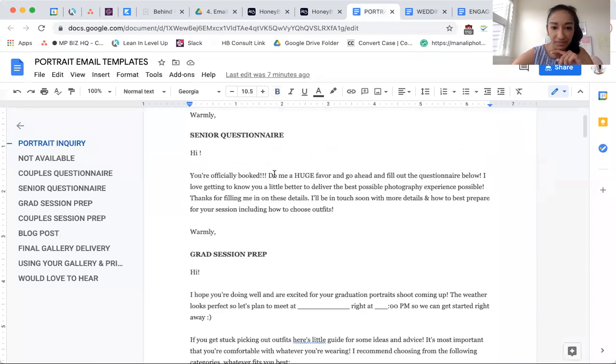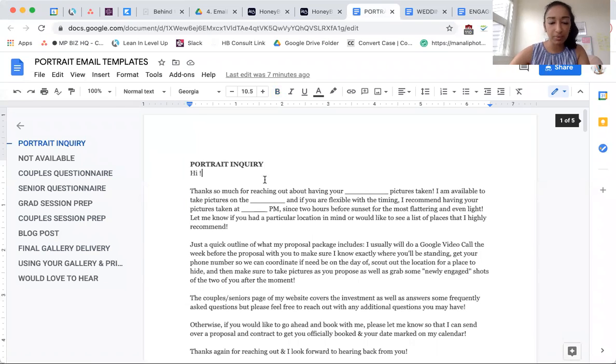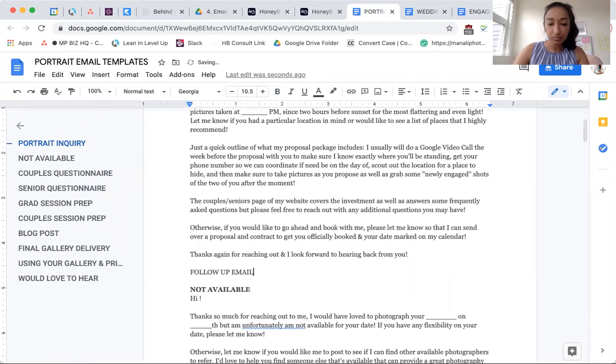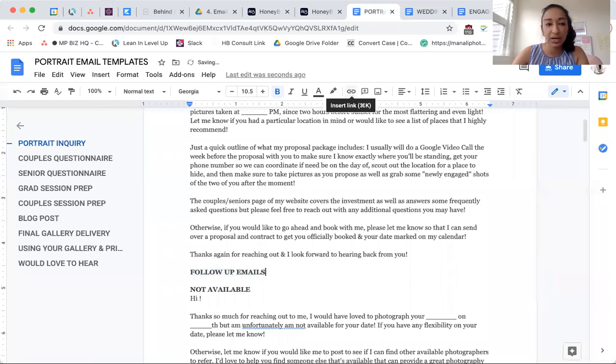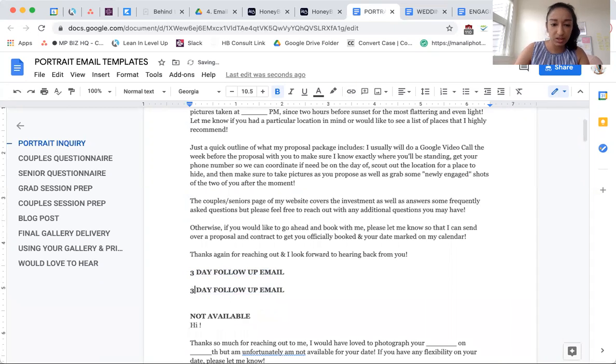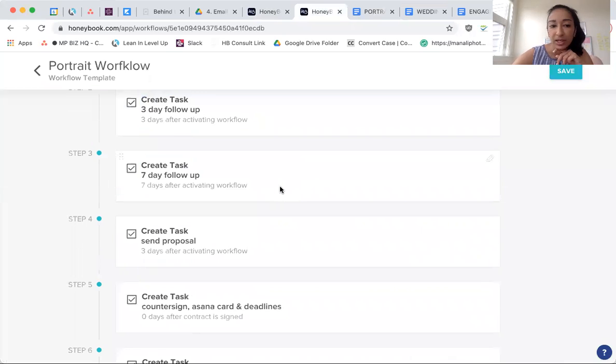I forgot to add the follow-up. Let me add the follow-up emails in here for you guys. I'm pretty sure they're in the weddings one, but I will make sure I add these into the portraits one too. So it's a little bit easier. Sometimes I just type these out, but I think it's helpful to have the template for whenever.